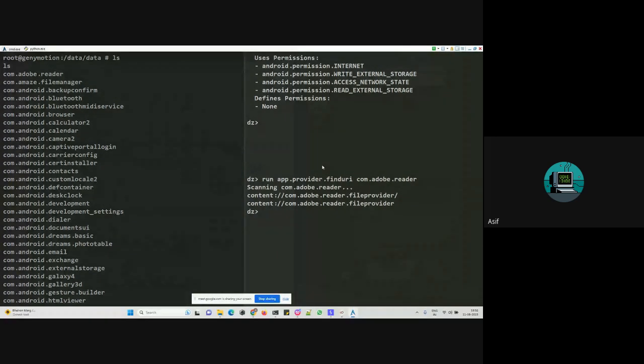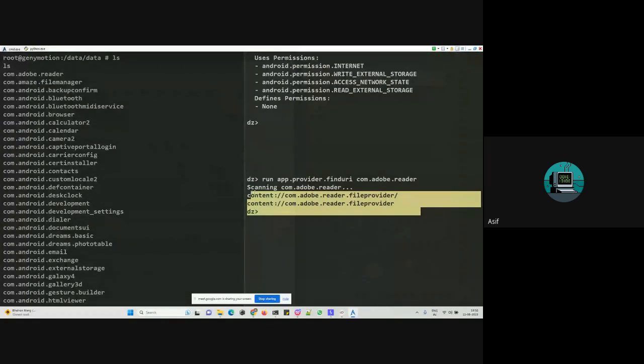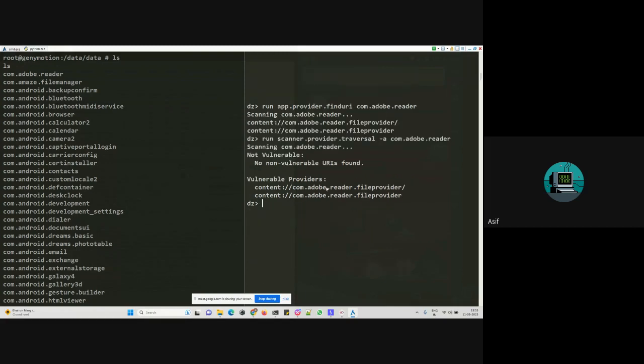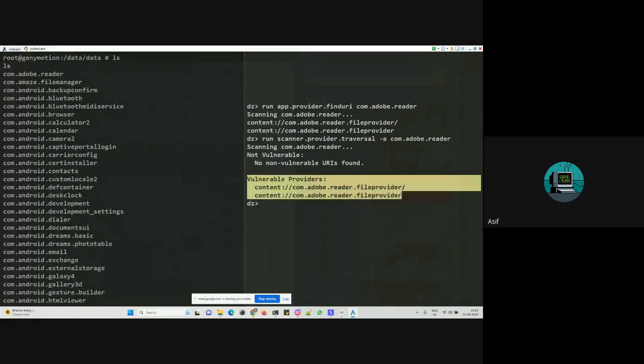Now once we have these, we have to check if these two URIs are vulnerable to LFI or not. For that we type this command: run scanner.provider.traversal -a and the package name. And you can see it is saying these are the vulnerable providers. We have two vulnerable providers. Guys, can you see this? These are the vulnerable providers.